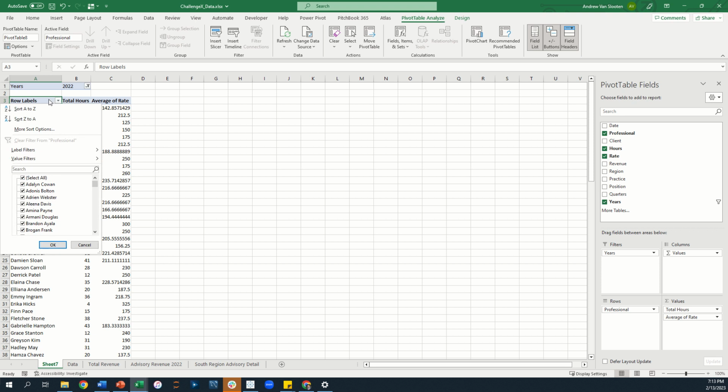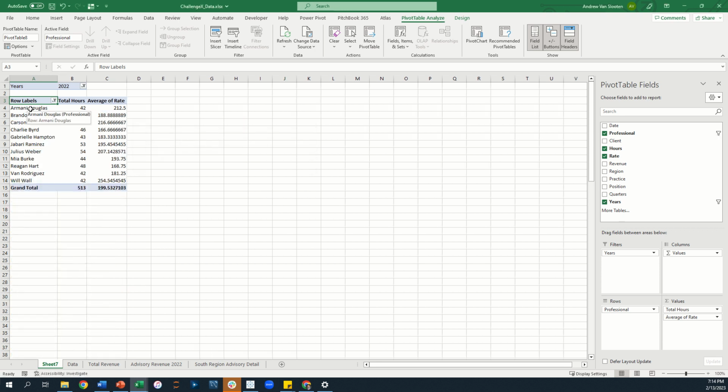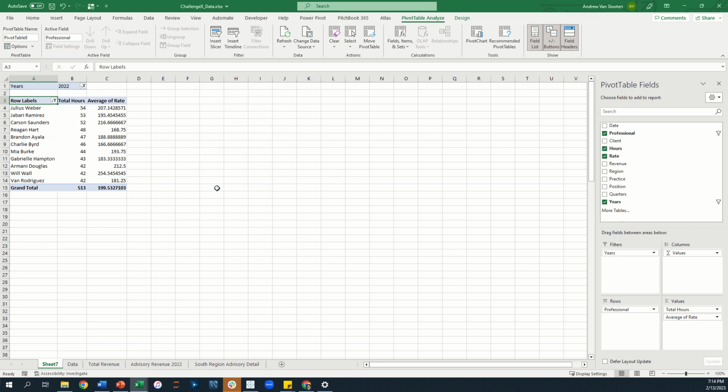So we're going to click on row labels, on the drop down, and go into value filters and click top 10 and show the top 10 items by total hours. And then we also want to sort by the total hours from largest to smallest. So we're going to sort in descending order by total hours. And there we go. Now we have the top 10 professionals who worked the most hours, and their average rates.